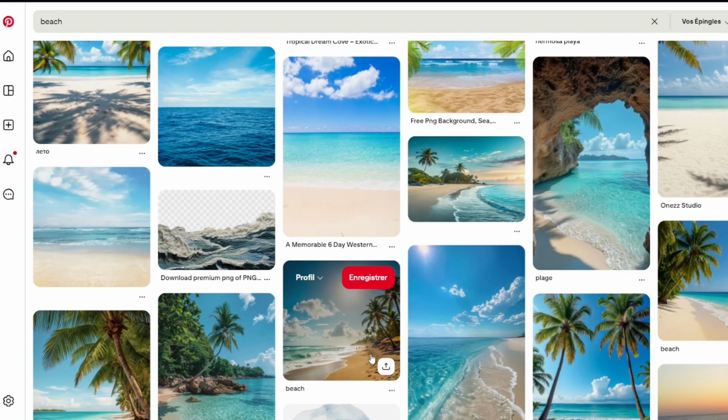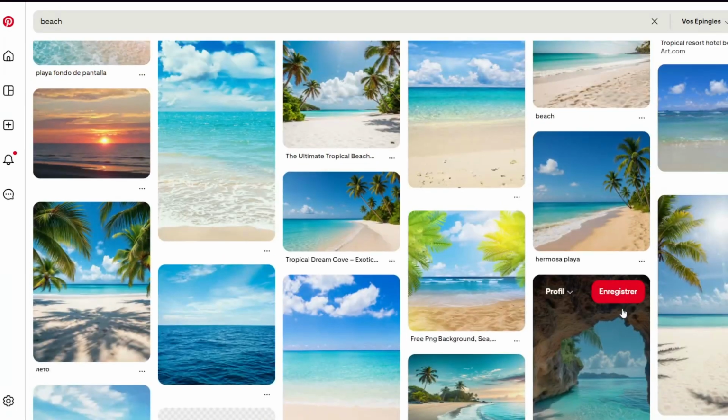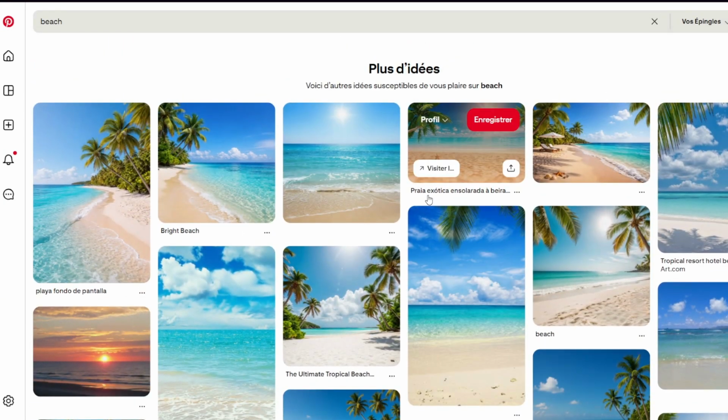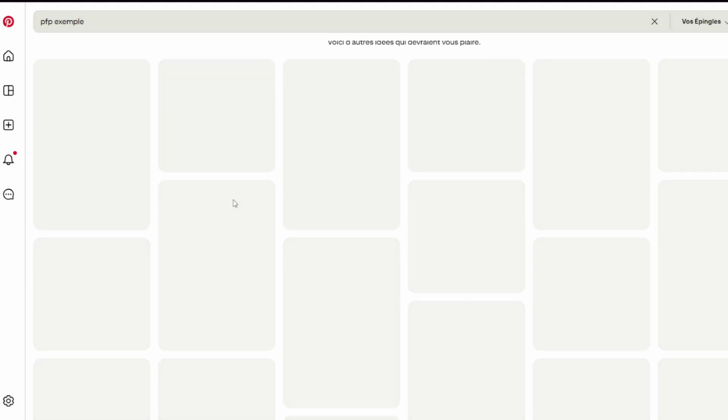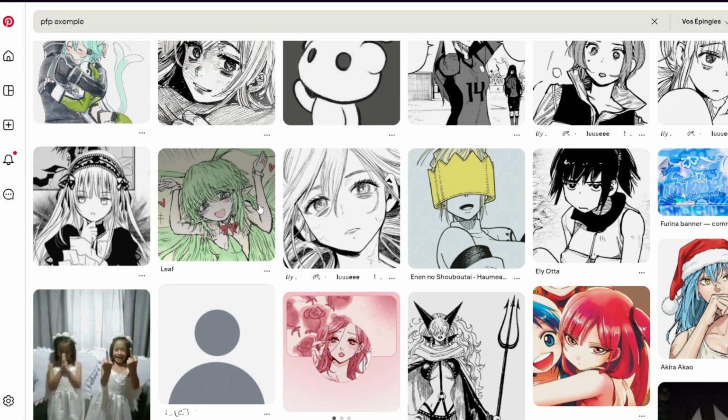You don't need to join a fancy Discord server to get a background. Guys, just go on Pinterest, create an account, type beach background or beach 4K background, river background, river 4K, anything you want. If you don't know what theme you wanna make, you can take some examples by typing PFP example. You can look at that.